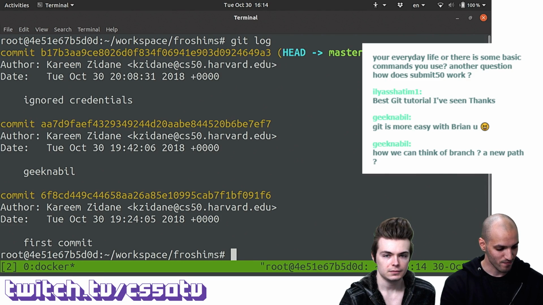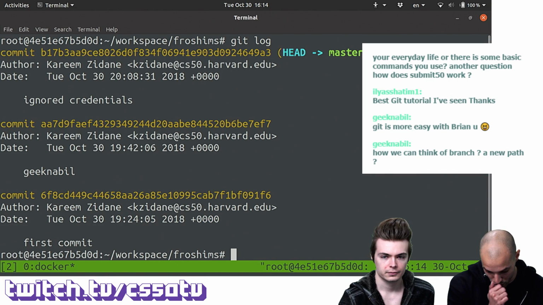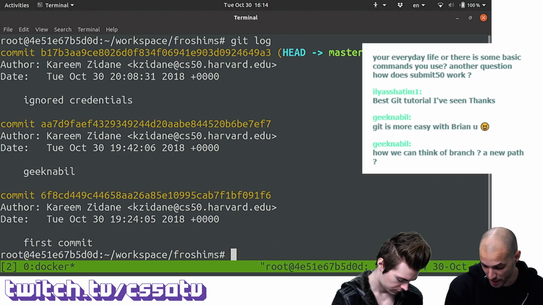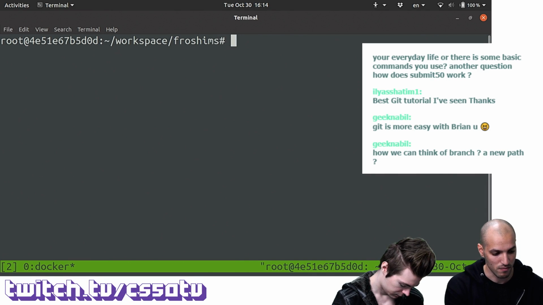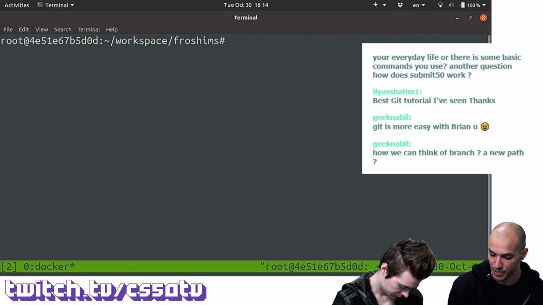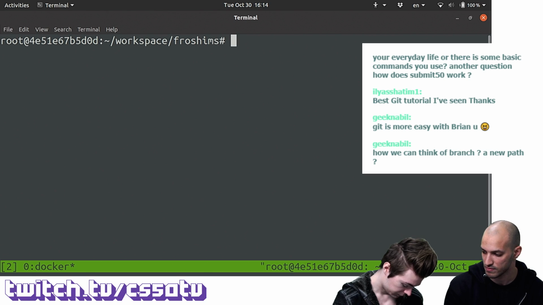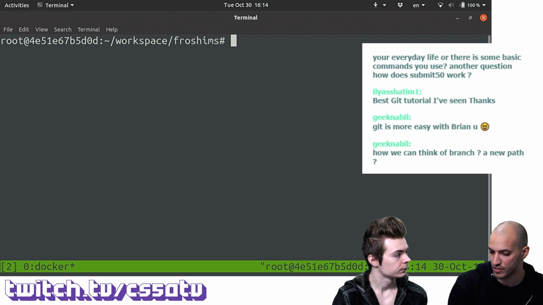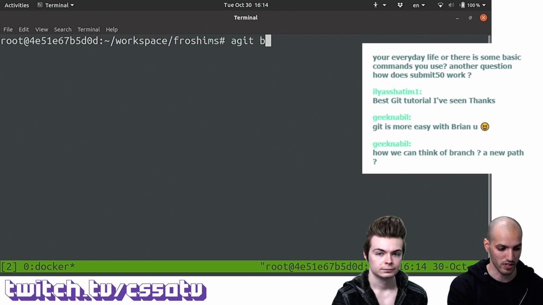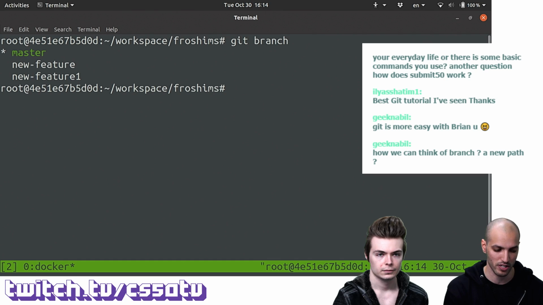Okay, so what else do we want to do? We showed creating a branch, we showed switching to a branch. You might want to delete a branch. So you were experimenting with something and you figure, hey, we don't need this branch anymore. We don't need any of these changes anymore. So let me list my branches one more time using git branch. Suppose I want to delete the new feature one branch in this case.